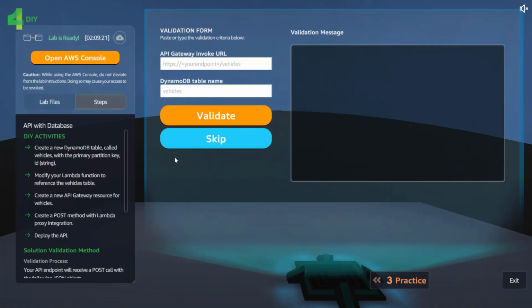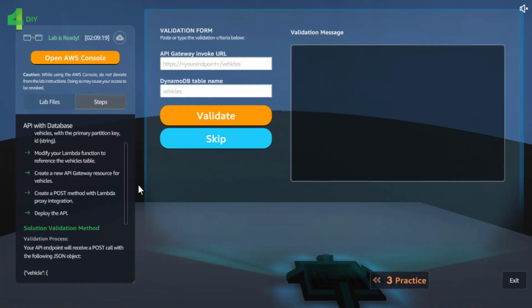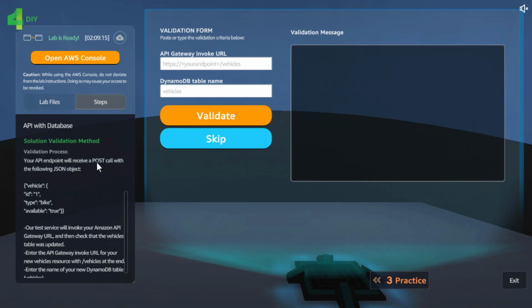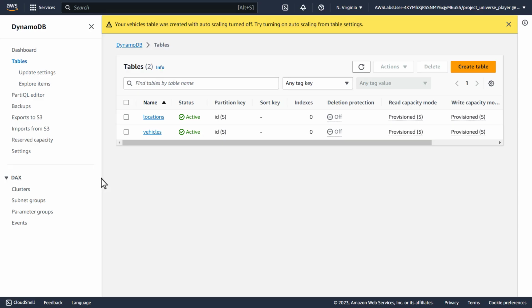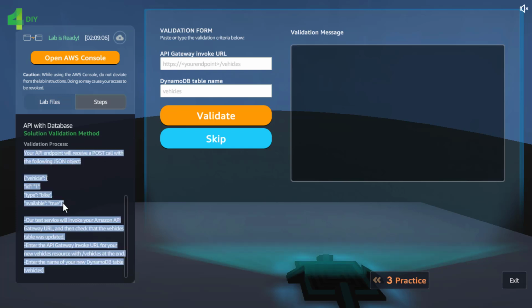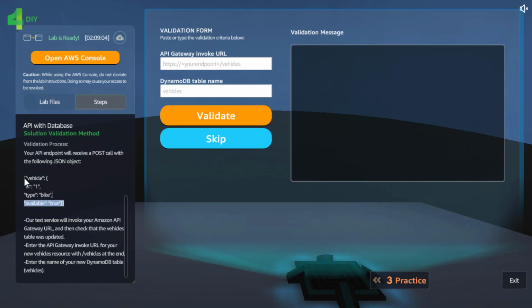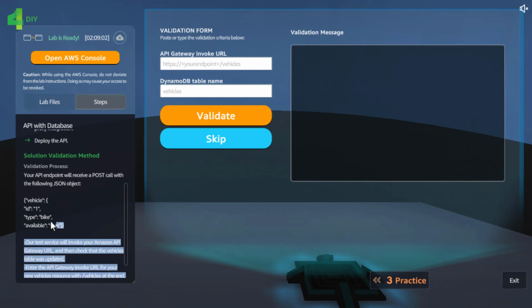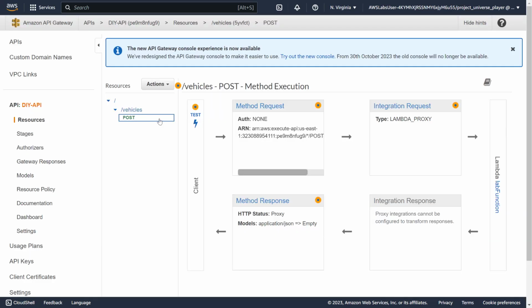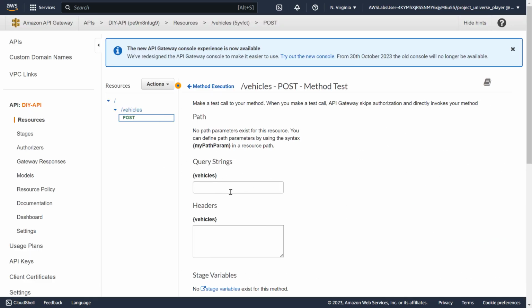Okay, what else they are asking us? Deploy the API. Your API endpoint will receive a post call with the following object name. Okay, then let's go ahead and deploy. Before deploying, let's do a small test. Okay, I can test it, but I need to post something here into the vehicles.